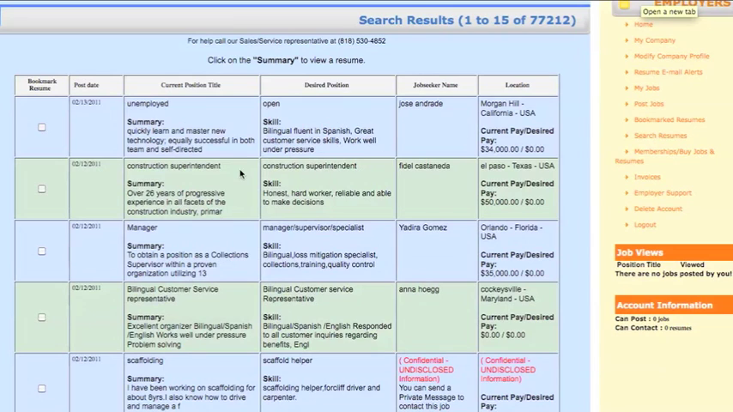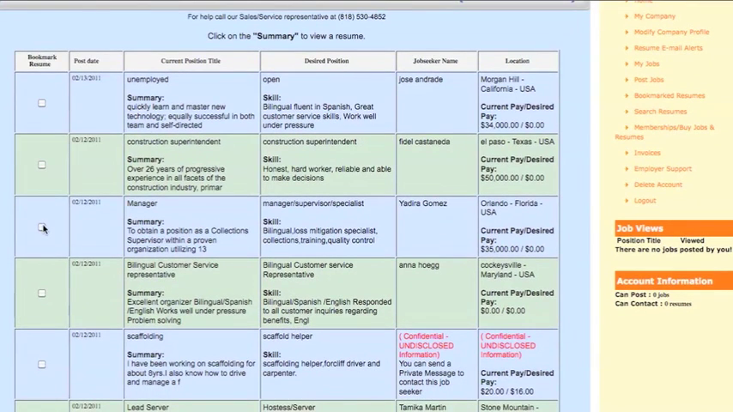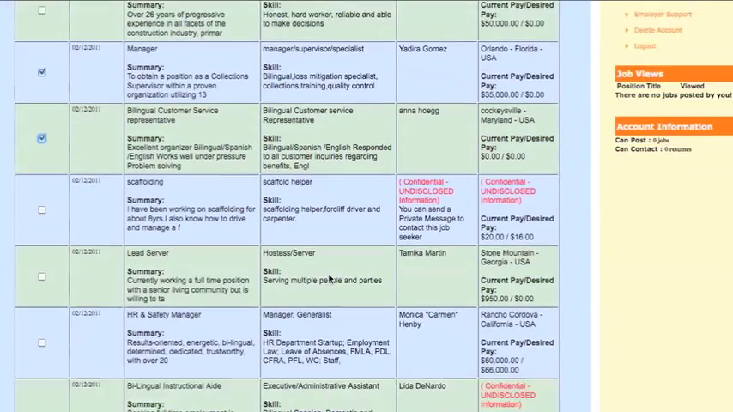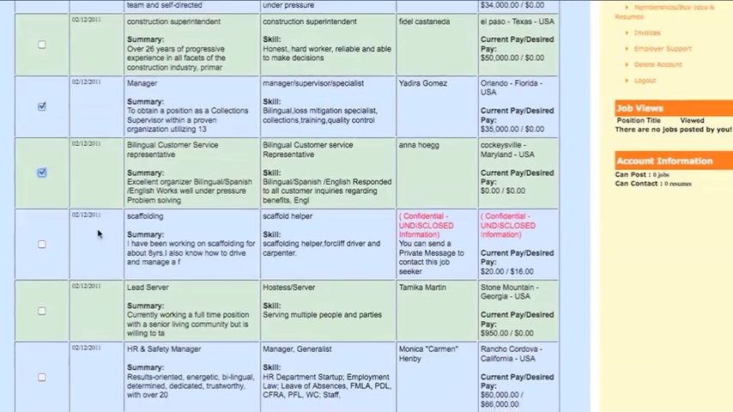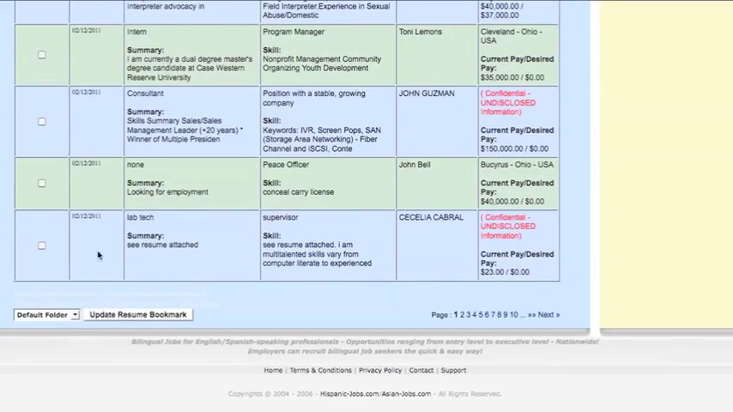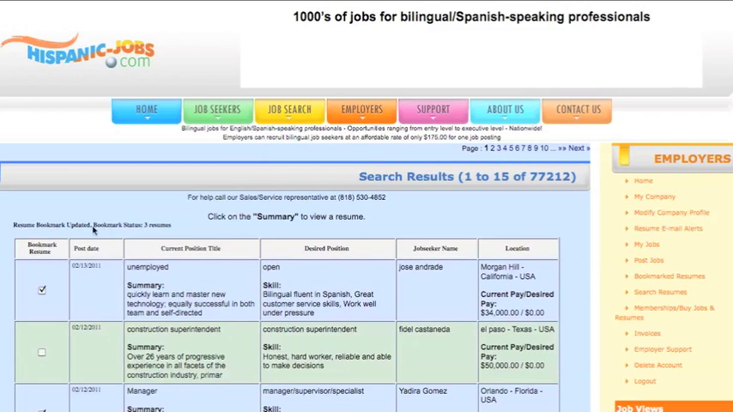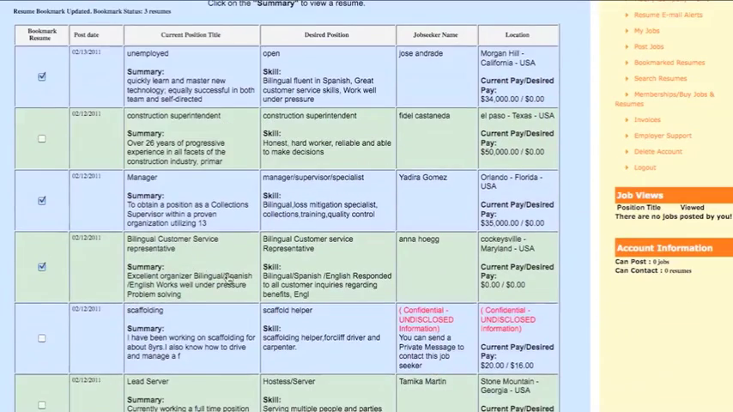So back on the screen here, let's say I want to bookmark more resumes. I don't have to go into the summary to bookmark the resume. I can actually check mark boxes here. Perhaps I want to bookmark these two resumes and then come back to them later to review them. So we check mark them like I did here, and then we scroll down and click update resume bookmark. Once it reloads, it shows the resume bookmark updated, 3 resumes. So those are different ways you can bookmark them.